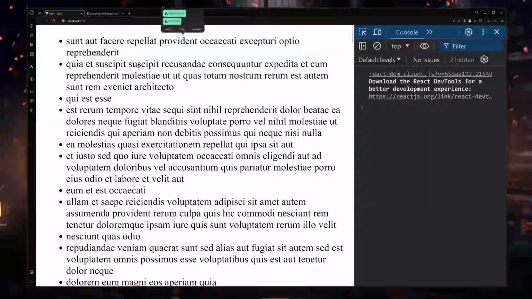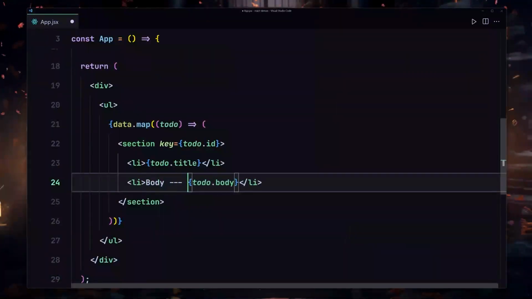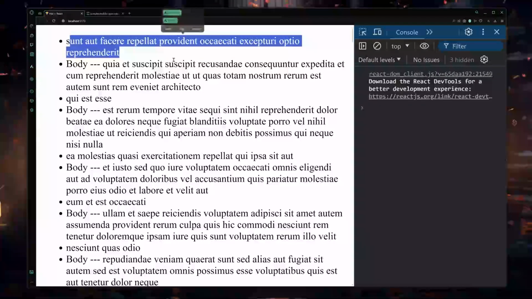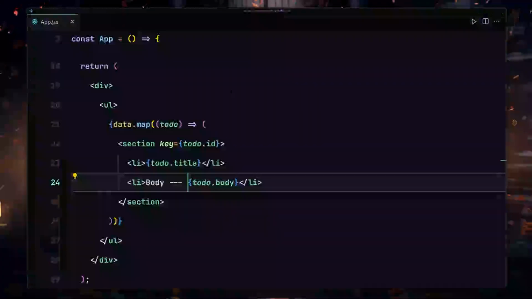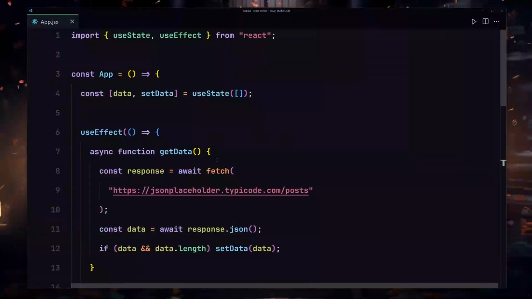We're only getting the title, but I guess we're not getting the body. So if I just write body and dash dash, yeah, we are getting this body right here. So yeah, this is how we are going to be getting the title, and this is how we are going to be getting the body. So this is how we are going to be using the useEffect to fetch the data, and also we learn a lot about the useEffect.